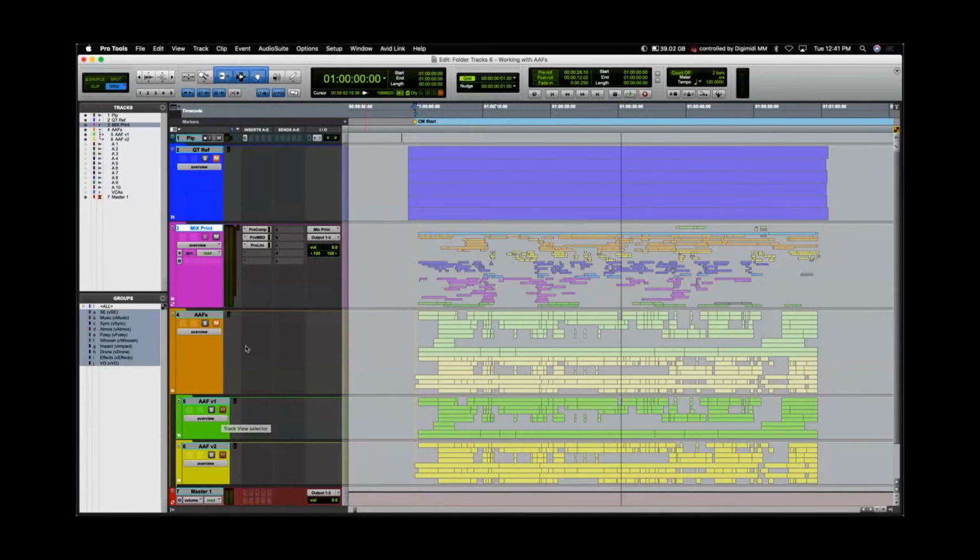All right, so that's probably just the tip of the iceberg of some different things that you can do with folder tracks in Pro Tools.